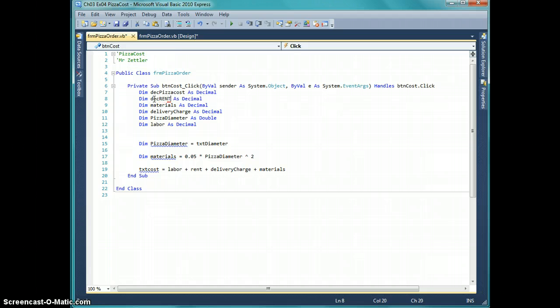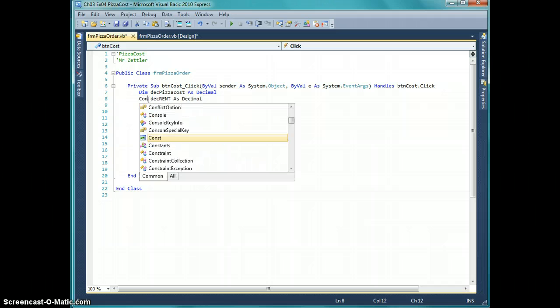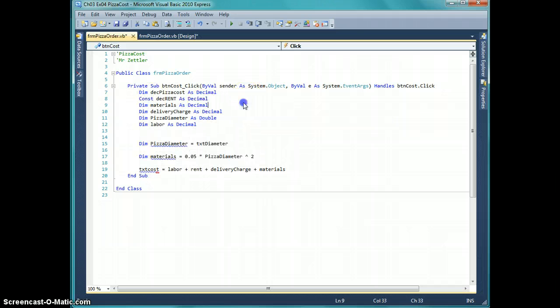So the difference there is all constants should be capitalized, and you would say const here instead of dim. I don't remember what rent was again. I'd have to go back and look at the assignment. Was it that they're going to spend $1 on each pizza for rent? I'm not sure about that. Check the number. But here again, when we create a constant, we initialize the constant to its value right away.